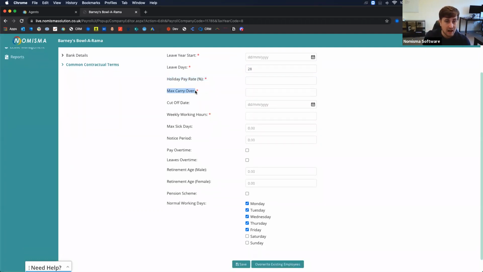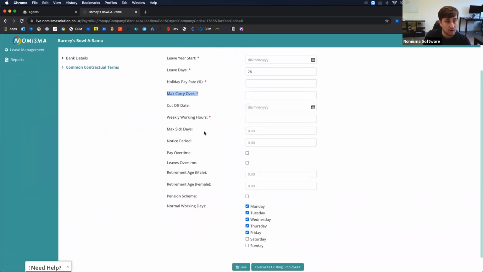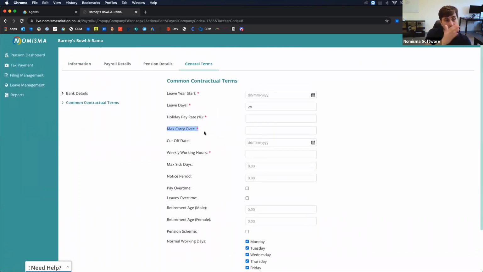Then we've got the max carryover. So in this section, based on the leave year start date, their leave entitlement, and how much leave they've taken, at the end of their leave year, the maximum carryover could be 3. So it will remove any leave that they haven't taken, reduce it to 3, and then take that leave to the next period. And then the cutoff date is in relation to the max carryover. So it's the cutoff date of that annual leave. What is the latest date that they could take it?